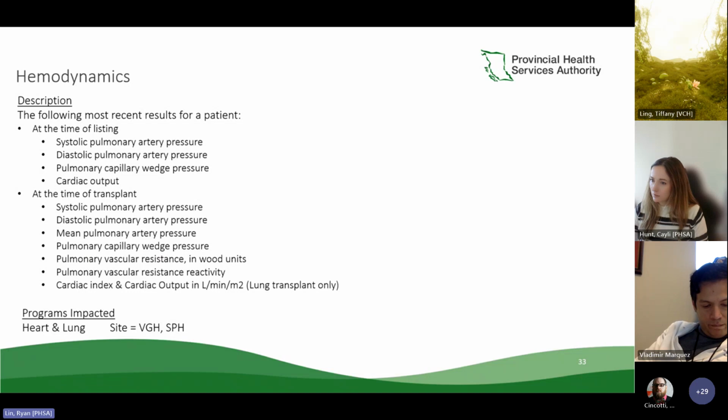So for this item, what CIHI is asking for is, at the time of listing, systolic and diastolic pulmonary artery pressure, pulmonary capillary wedge pressure, and cardiac output. And at the time of transplant, systolic, diastolic, and mean pulmonary artery pressure, pulmonary capillary wedge pressure, pulmonary vascular resistance measured in Wood units, pulmonary vascular resistance reactivity, and cardiac index plus cardiac output in liters per minute per meter squared. And this would be applicable for lungs only.